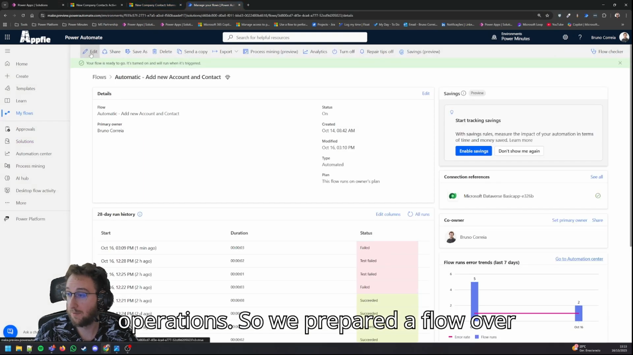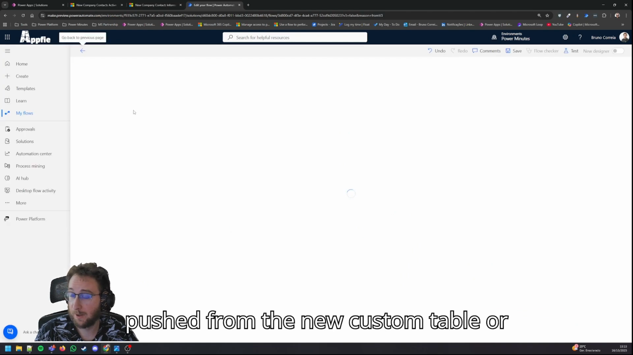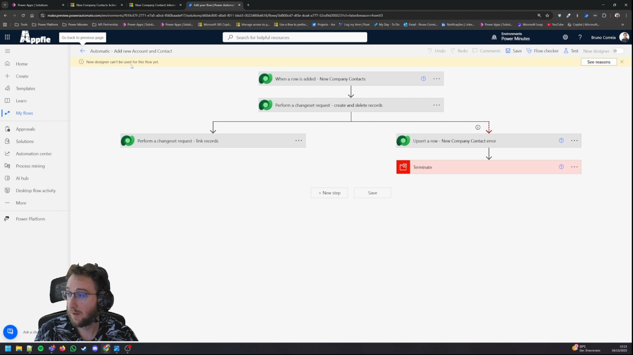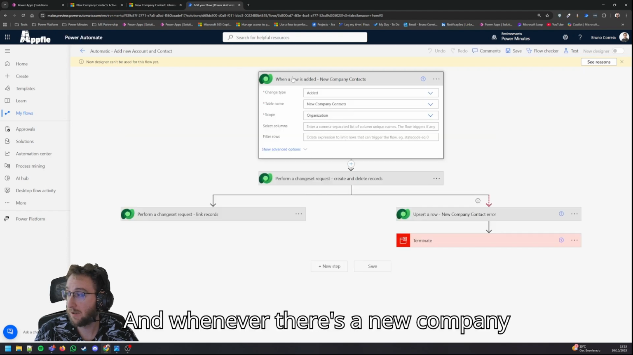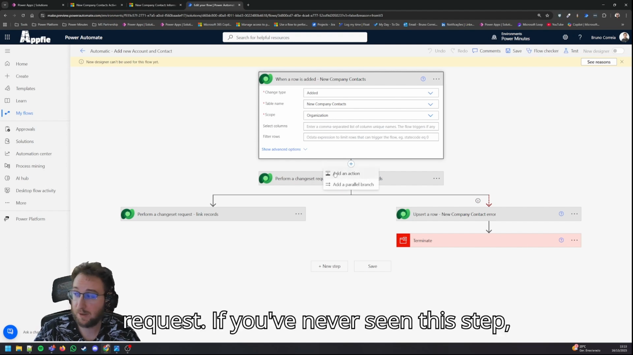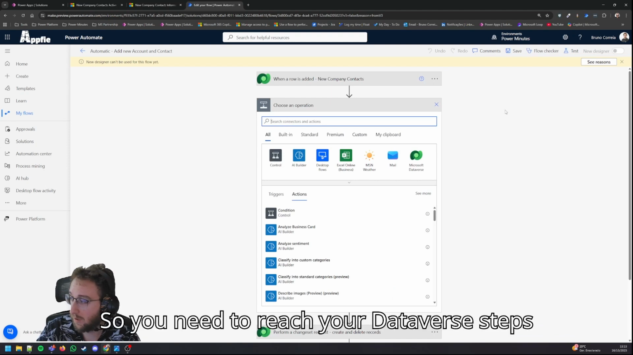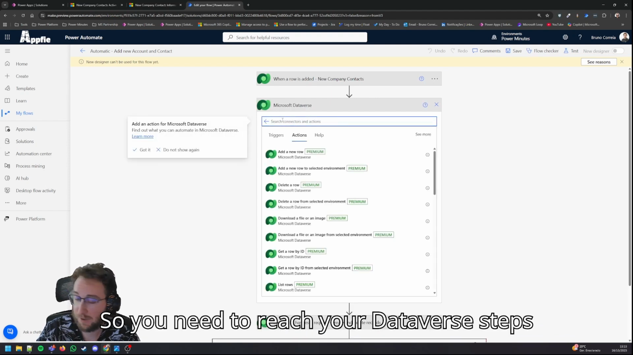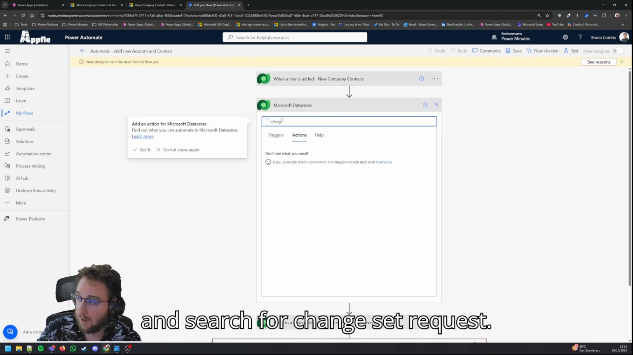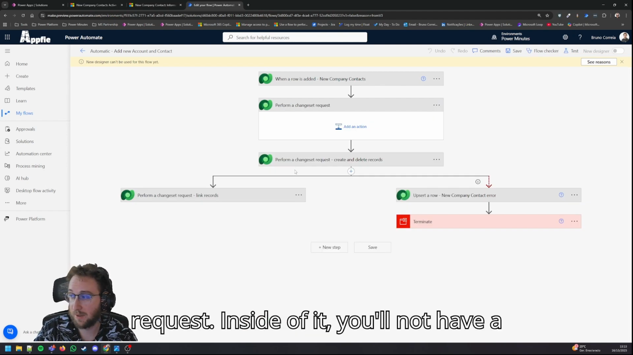So we prepared a flow over here to migrate the data whenever it's pushed from the new custom table for the new account contact. And whenever there's a new company contact, we will perform a change set request. If you've never seen this step, it's easy to fetch it. You need to reach your Dataverse steps and search for change set request. And you can see Perform a change set request.